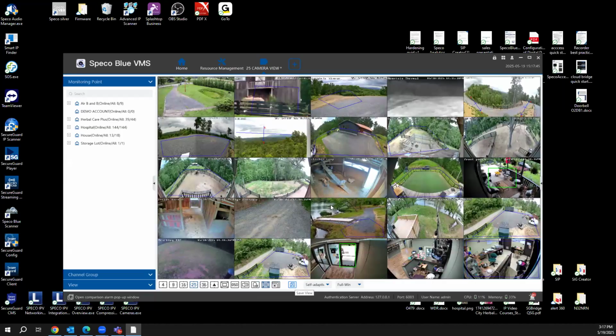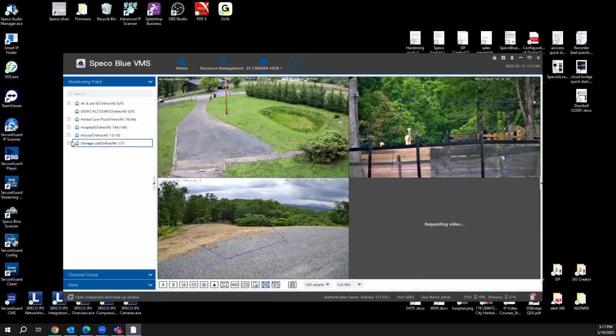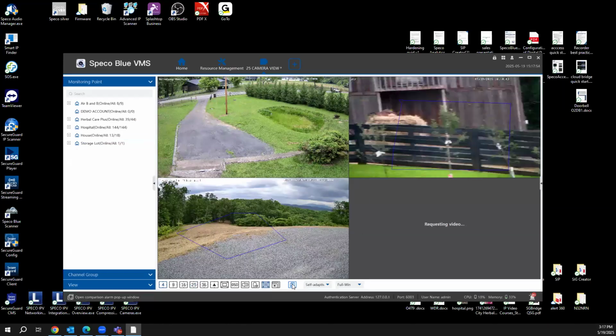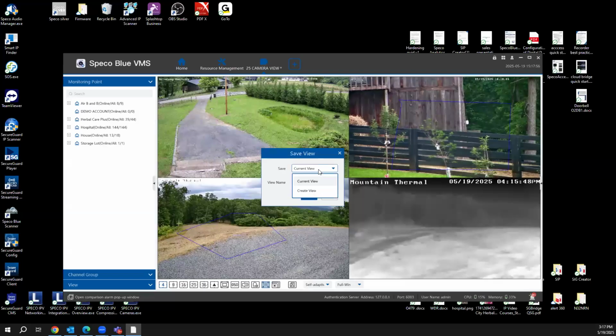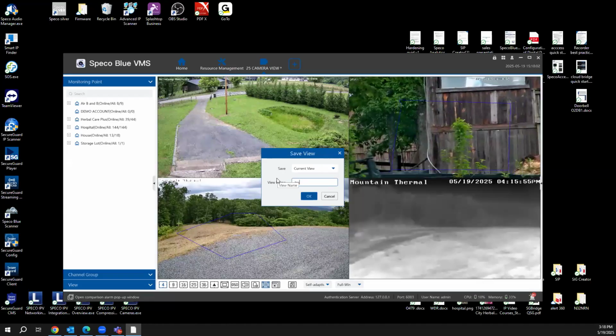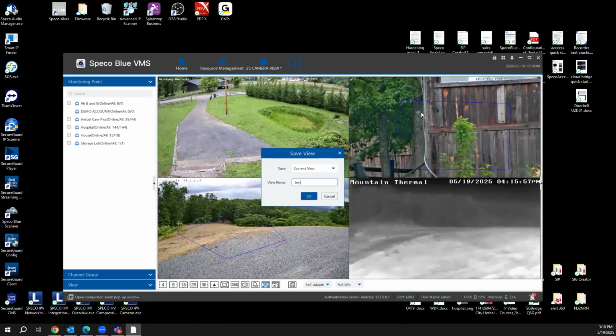Now, there's a save button. So what this save button does, let's say that we came in and we selected 4 channels. And I said, okay, this is a custom view for me. I'm going to hit the save button and you'll see that I can create it as a 25 camera view. It could be test 2.